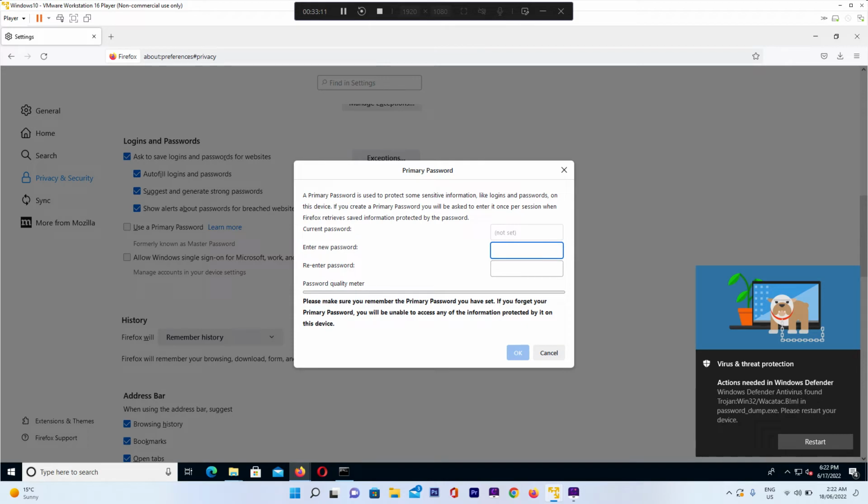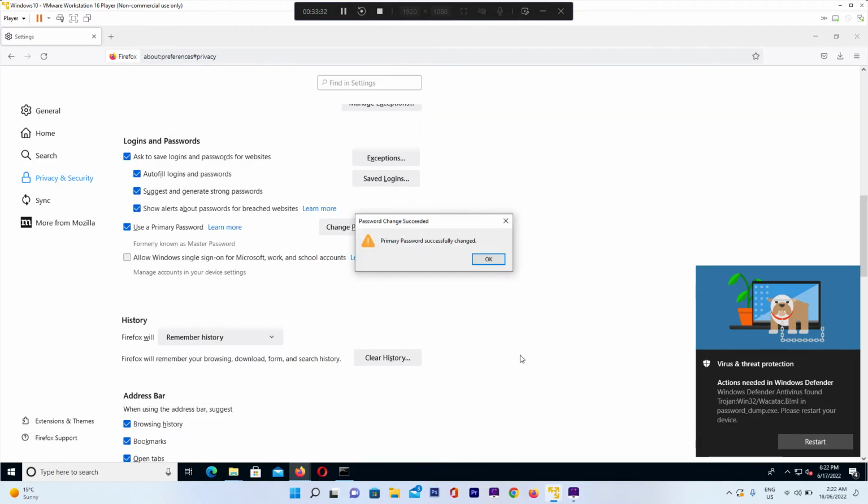I'm just going to do test and test. Obviously if you're setting up a master password, you'll probably want to make sure it's a long string which isn't something that someone could brute force. So I'm just going to click OK to that one. That's been changed.